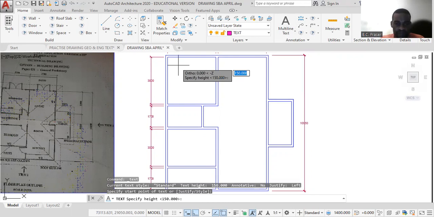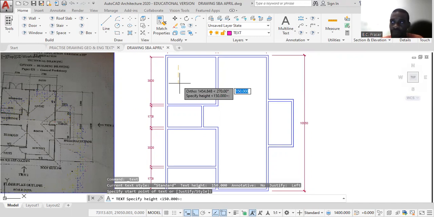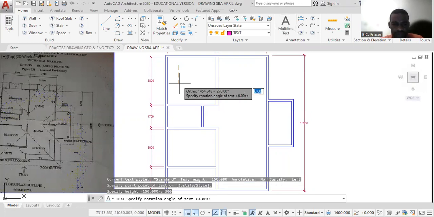It will then ask you to specify the text height. In this case, I want a text height of 300 millimeters. So type 300, enter. The command bar will then ask you to specify the rotation angle. That should be 0. So 0, enter.